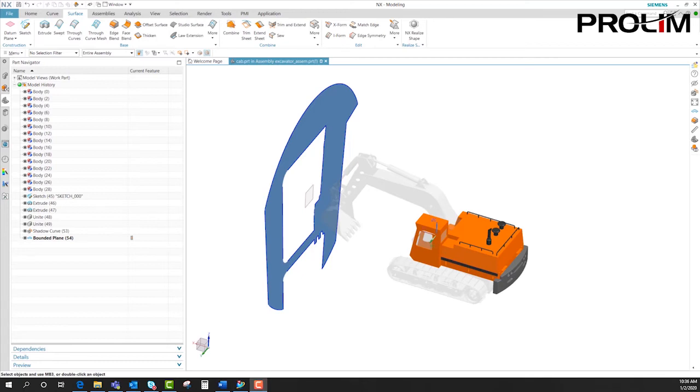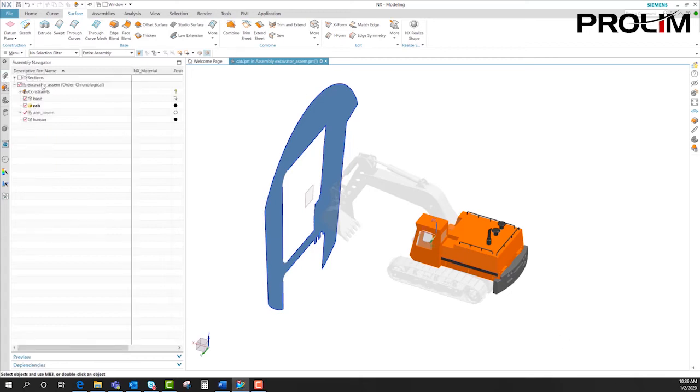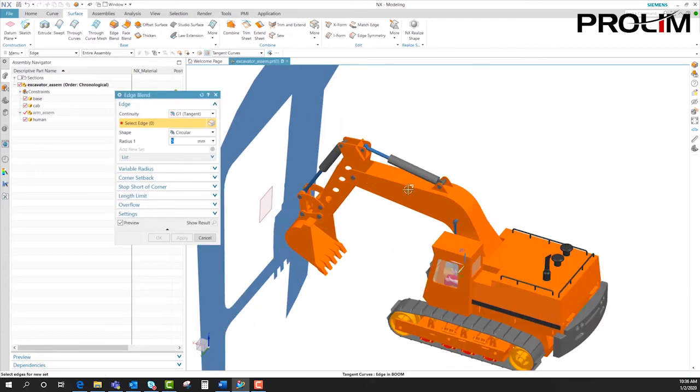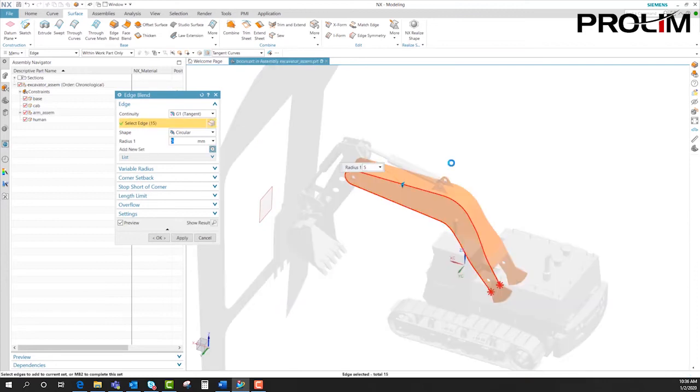Now with the assembly still open, we're going to look at the automatic work part change. This has been a nice little enhancement that's been added also. First thing I'm going to do is come back over here and make the assembly my work part. And I'm going to go ahead and say blend command. Now if I come over here and pick an edge, you'll notice right away that that now becomes my work part.